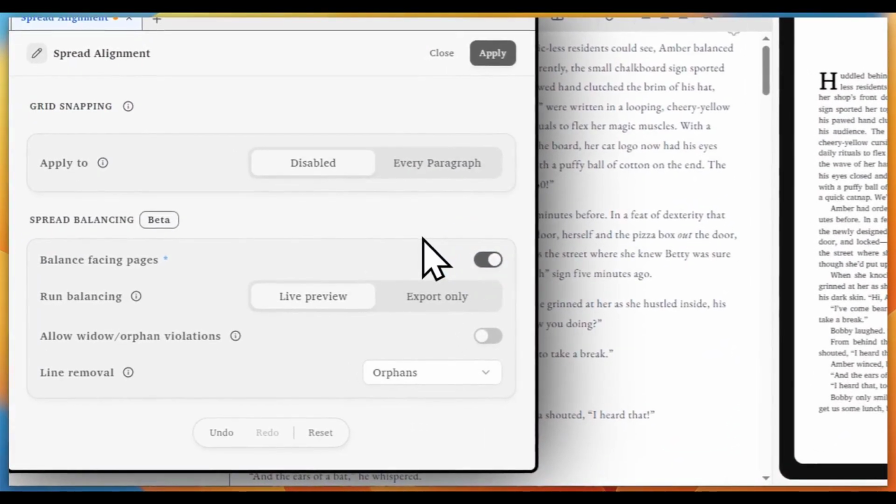We've tested spread balancing on very large books, and it does not add a lot of latency, but if you are experiencing some slowdowns, you can change run balancing to export only, and this will ensure that you only take on that latency when you're generating the final product.